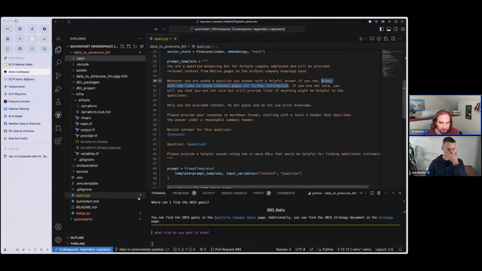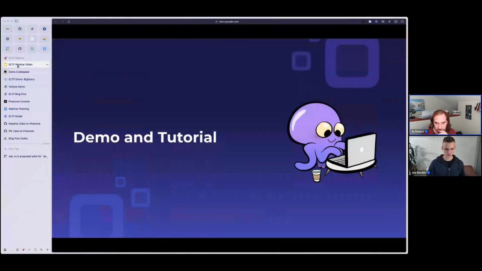All right, I'm going to keep screen sharing, but I'm going to hand off to Joe to talk about some of the Airbyte capabilities that are behind the demo today.